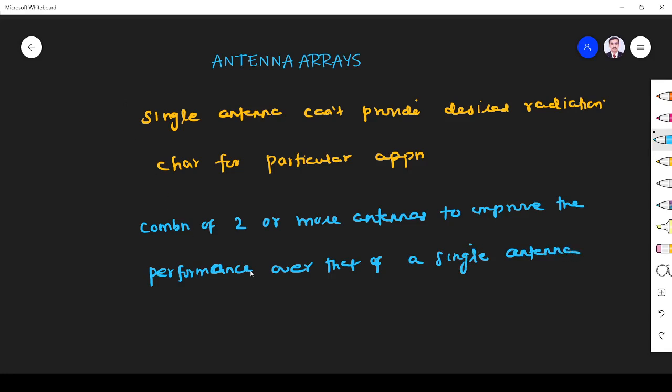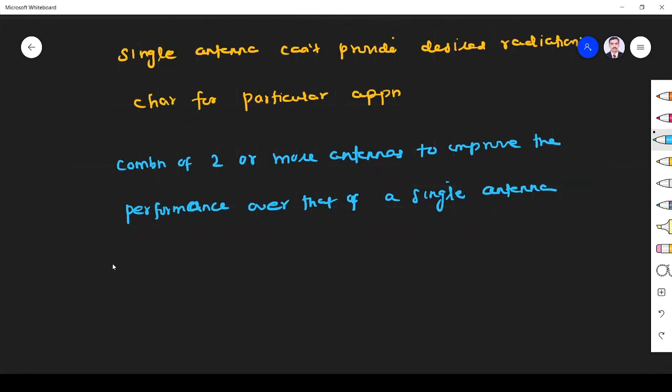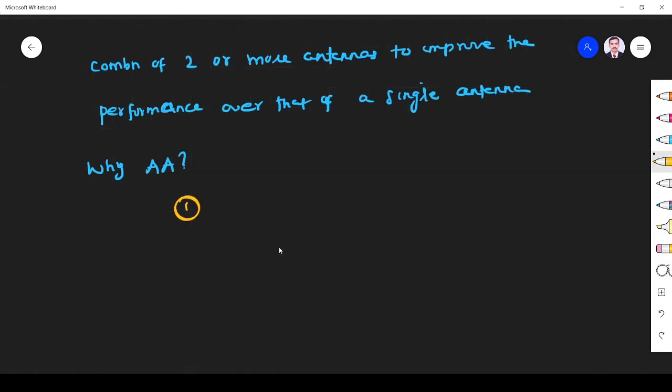So why are we going for an antenna array? The necessity for an antenna array. Why antenna array? The first reason: we are going to improve the performance of the single antenna. What performance can we improve? First, we can get high directivity. So the antenna array is to improve directivity first, and to improve gain.